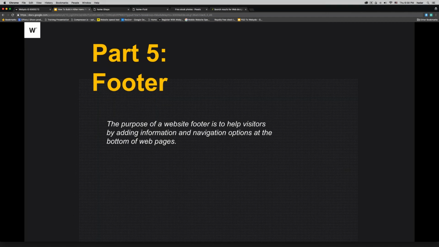Now, like I said here, the purpose of a website footer is to help visitors by adding information and navigation options at the bottom of the web pages. It's basically to relocate them. It's important. It's useful. It's going to lead them, especially when you add analytics into it. You're going to see which page of what website is extremely popular.